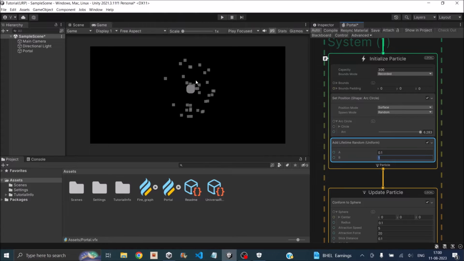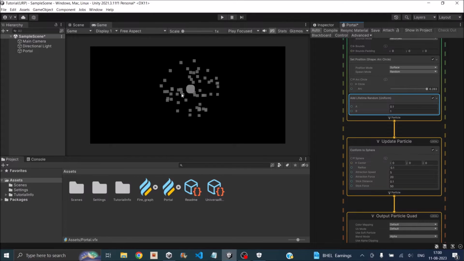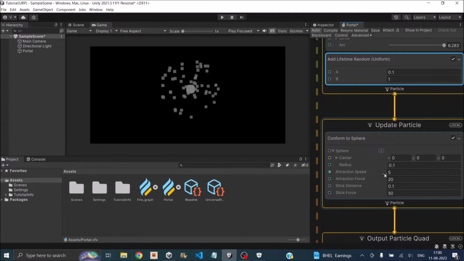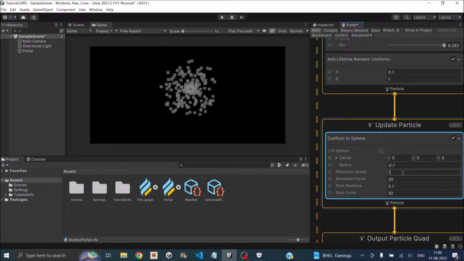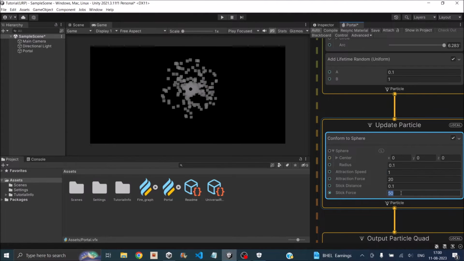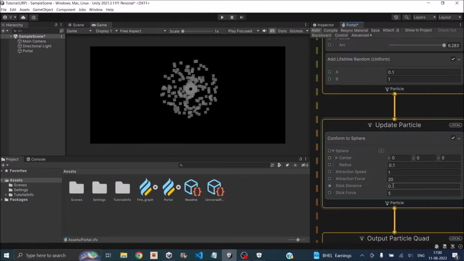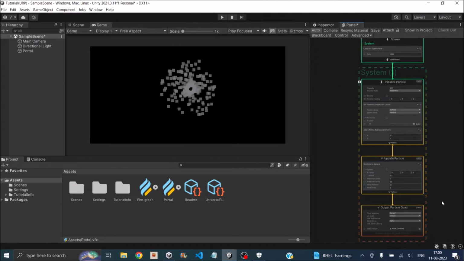So now you've got a cool effect where the particles are spawned on the circumference of the circle and slowly moving towards the center. Now since this is moving at a very fast rate, let's reduce the attraction speed to 1 so that it will start moving slowly. And we'll also reduce the stick force, something like 5. Okay, that seems to be good.